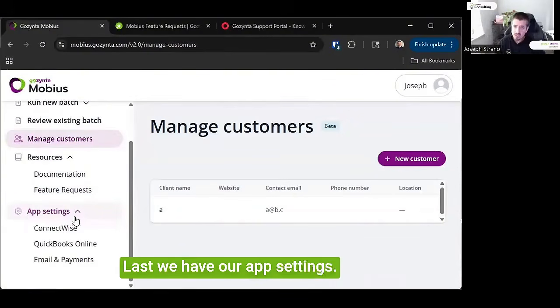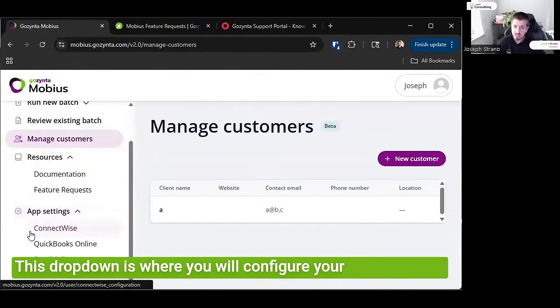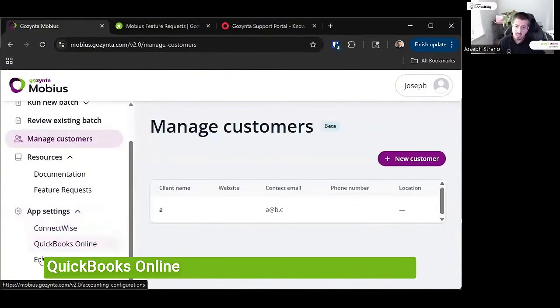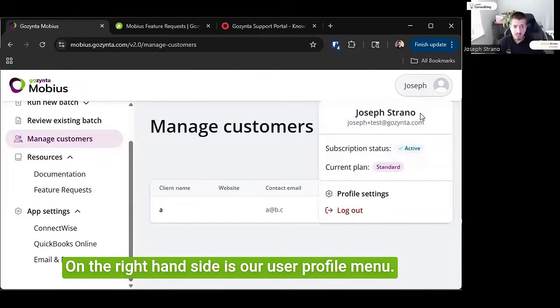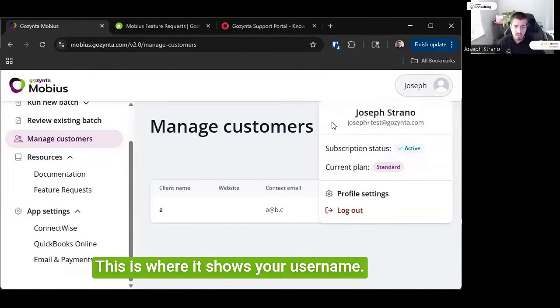Last, we have our app settings. This dropdown is where you will configure your ConnectWise, QuickBooks Online, and email and payment settings. On the right-hand side is our user profile menu. This is where it shows your username, your subscription status, current plan, profile settings, and the log out button.